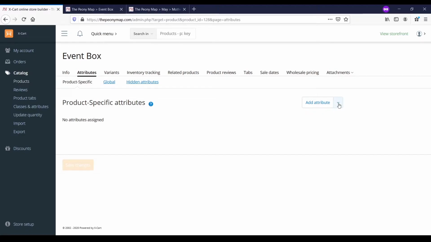So, click Add Attribute, and you'll be offered three different things. Plain field text gives us that drop-down menu with just options. The text area gives us something for the customer to fill in, like for a card. And yes or no is a yes or no checkbox.